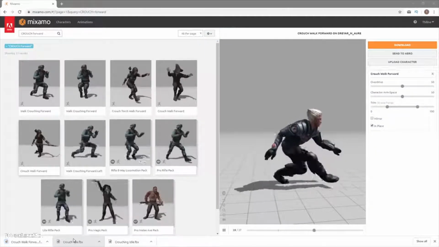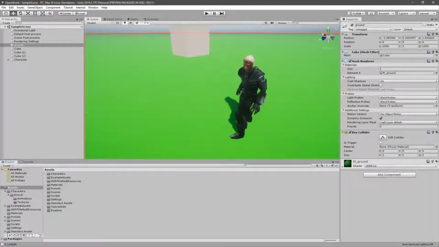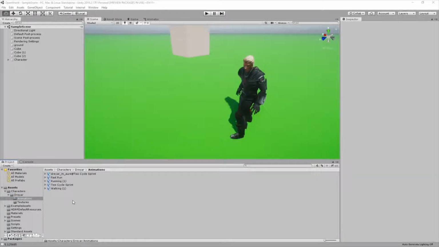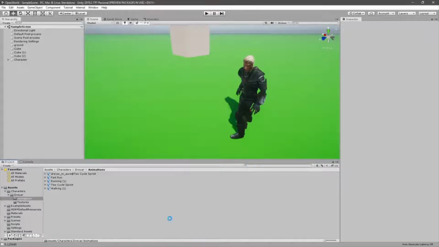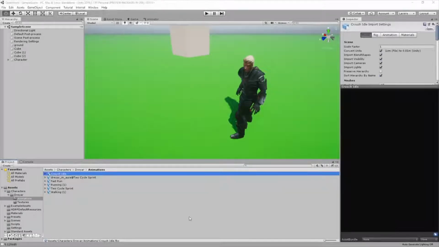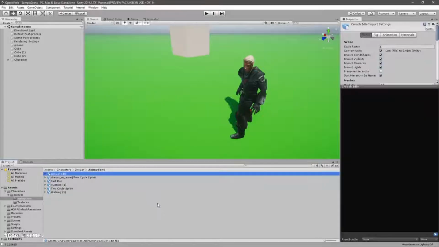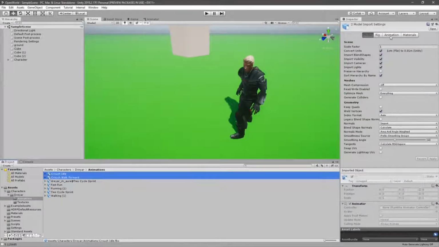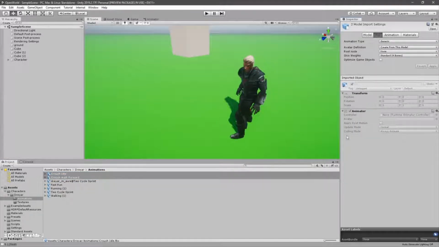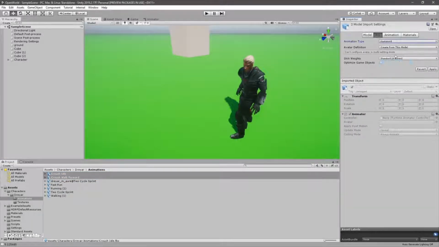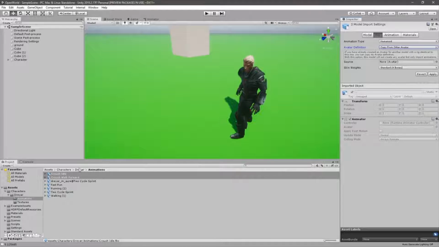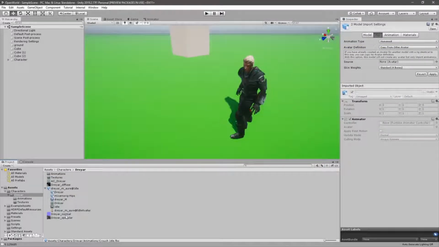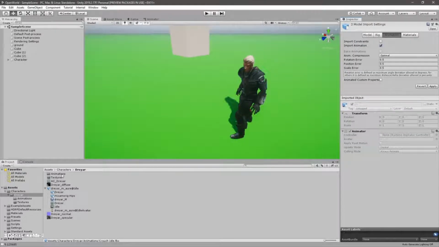And let's import those animations into our project. Crouch idle here and crouch walk forward. So both of these animations we need to set up the rig to humanoid. And as for the avatar definition, I'm gonna pick from this one. Now it should work fine.